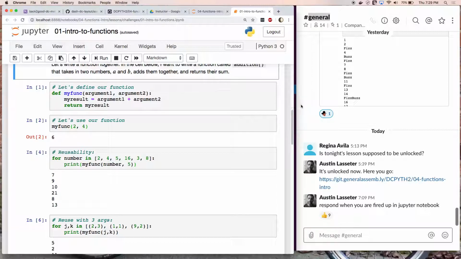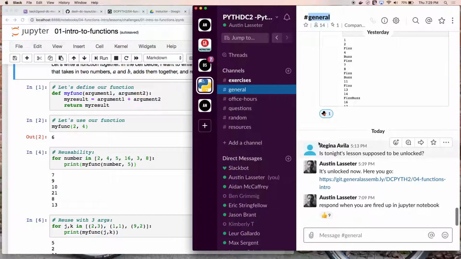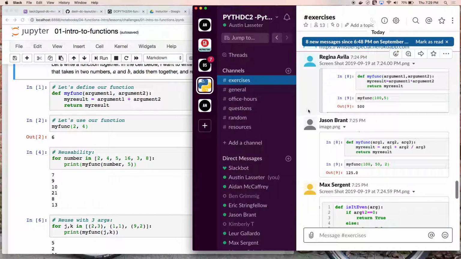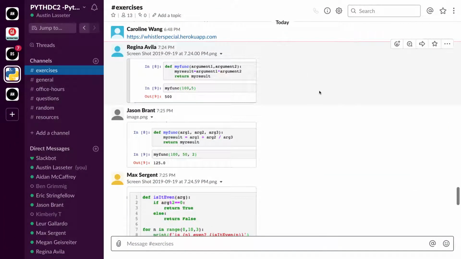So are folks posting to Slack and I'm just not seeing it? Oh, because it's in exercises, that's why. Sorry, folks, I didn't realize you were all done. I was looking at the wrong channel. I was like, why is nothing showing up? My bad. Sorry.